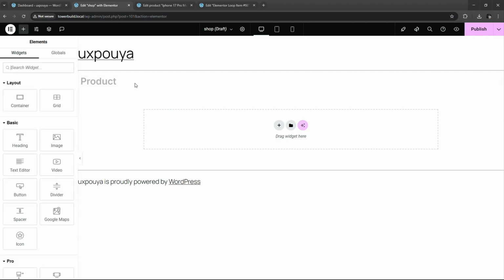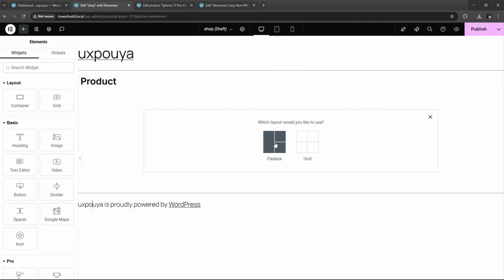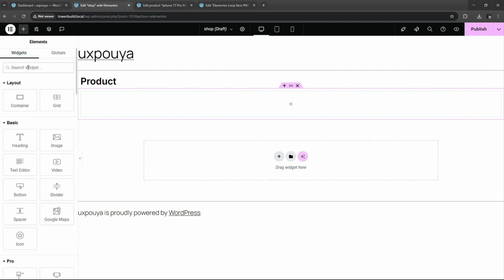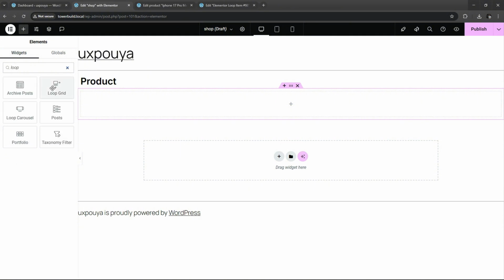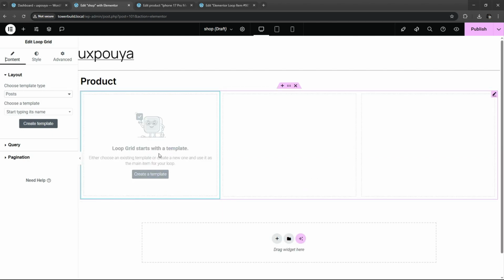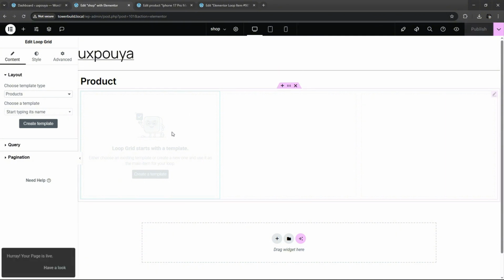Let's create a full width container, and add the loop grid element, because the template we are going to build is for the loop grid element. After adding the element, we need to set it up to show us the product content. If you want to use this template, you should search for its name in the Choose Template section of the loop grid element and use it.